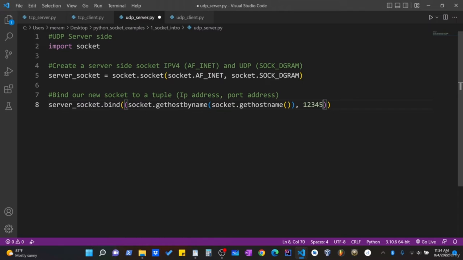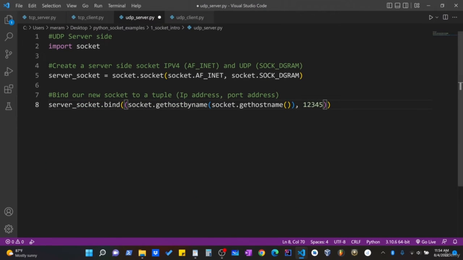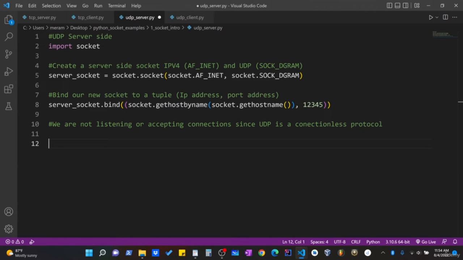So now we've created our UDP server socket, and we have it bound to a specific location. Now, in our TCP server, if you look, the next thing that we did is we put it into listening mode to listen for our possible incoming connections. However, we do not have to listen for any incoming connections here because UDP is a connectionless protocol. Instead, I'm just going to sit around and wait to receive some information from a client that has sent information to this specific IP and port address. So I'm going to actually put a comment here. I'll say we are not listening or accepting connections since UDP is a connectionless protocol. That's just there for my understanding and hopefully your understanding.